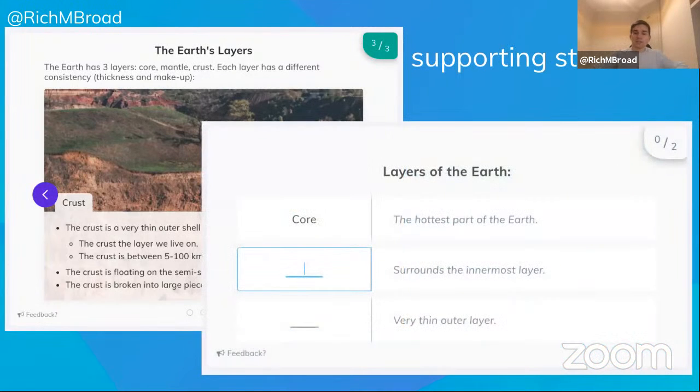There's also automatic differentiation. A good part of any lesson is supporting your students for their specific needs, and Seneca does exactly that, but it does it all automatically for you. As a student goes through a learning session, differentiation is automatically built in, based on how the system learns whether students are doing well, answering questions correctly, or not doing so well. The system will automatically adapt and change to make sure that the pupil is well catered for and that they're learning the content that's appropriate for them.